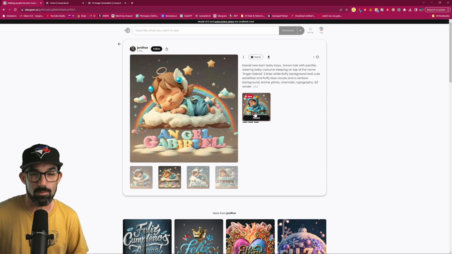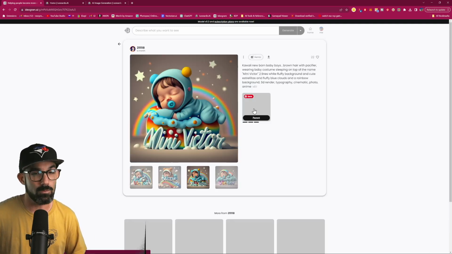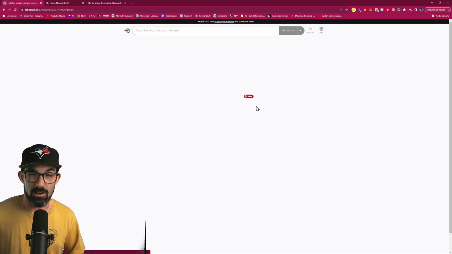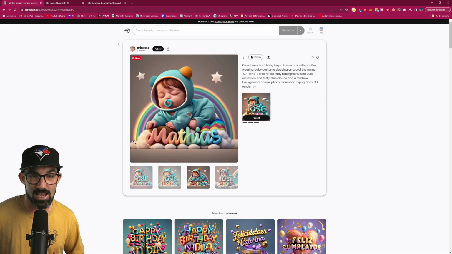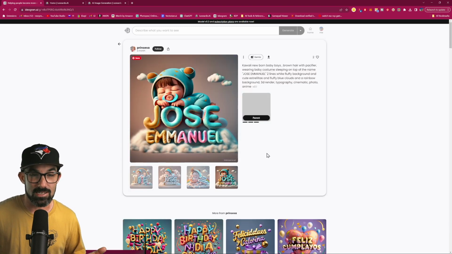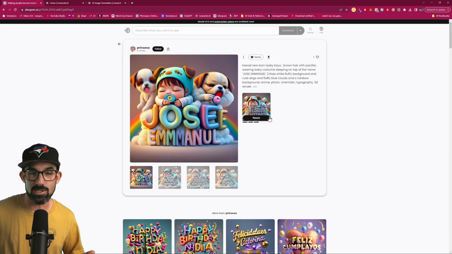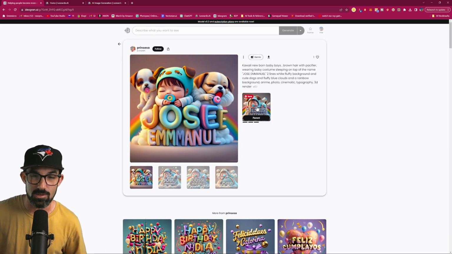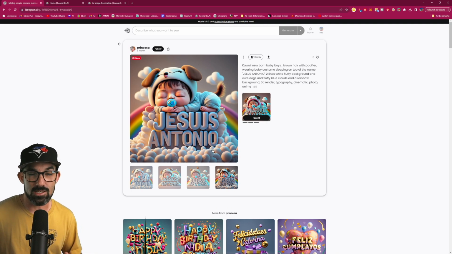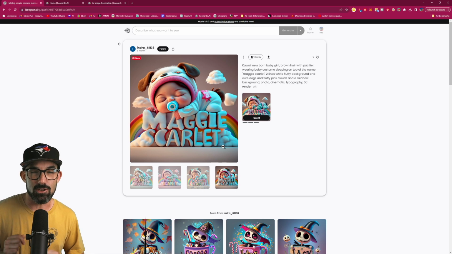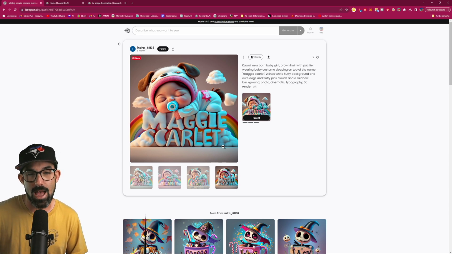It says Angel Gabriel. And then you can look at it again. The parent of that image is this one that says Mini Victor. And the parent of that one is this one that says Mateus. Or this one that says Jose Emmanuel. Or this one, Josie Emmanuel. I don't know. I think it's supposed to be Jose. Or this one that says Jesus Antonio, Maggie Scarlett. But you get the idea. You can follow the image train backwards to see what the different inspirations are.